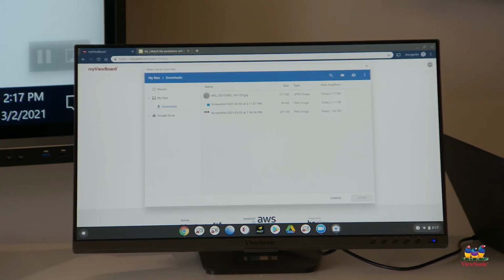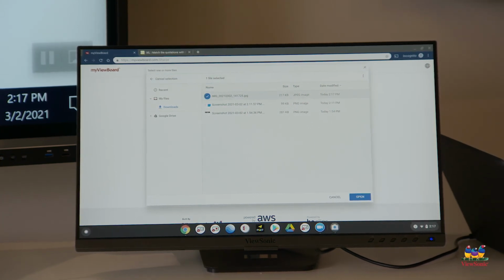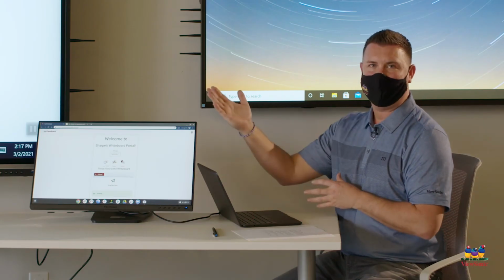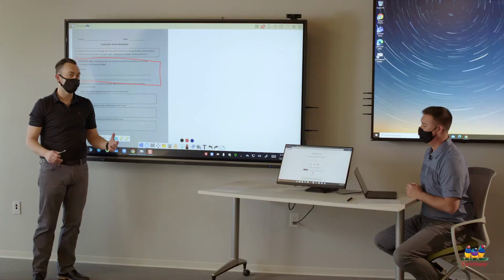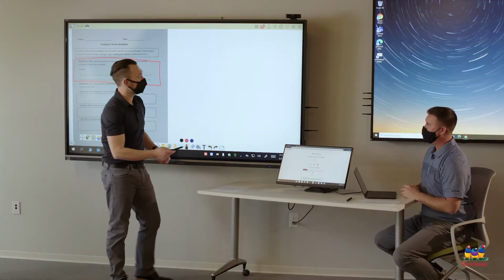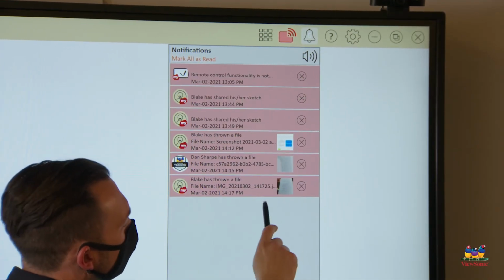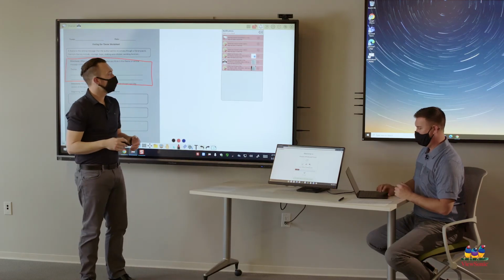And now in downloads, I have the new picture that I just took of my work from my worksheet. I select it, click open, and now it's sending to the whiteboard for Mr. Sharp to bring in. So again, we heard the ding. That means Blake's work has arrived. I can manage that from the bell or the notifications. It's going to show me his work here. I can see it at the top. So it's just a nice little preview.